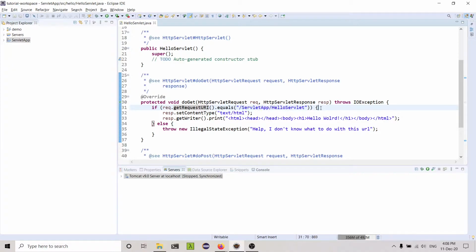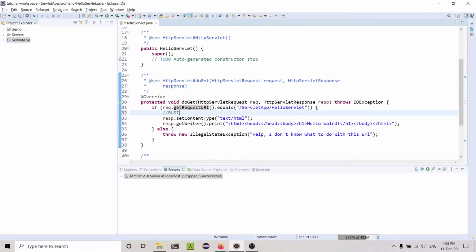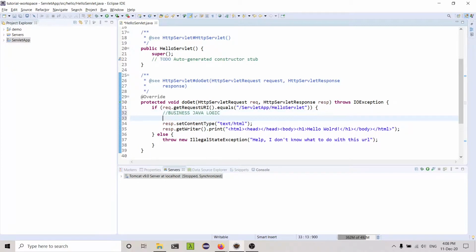After that, after running some business Java logic or working with some data from a database, we create a response for our users. In this case, our response is in HTML data format, and it could be application JSON also. And this is a simple hello world message. Let's have a look at how it works.